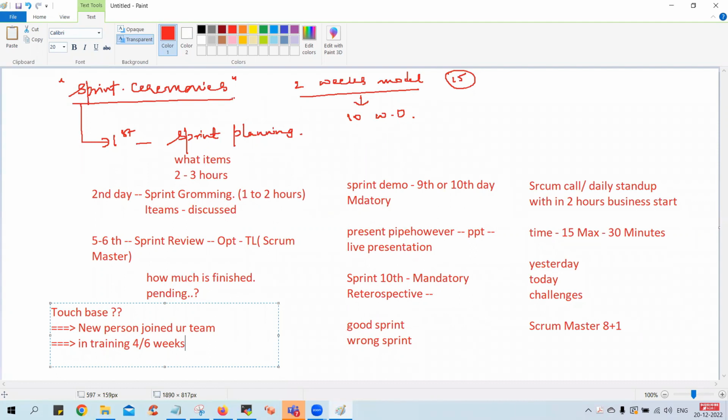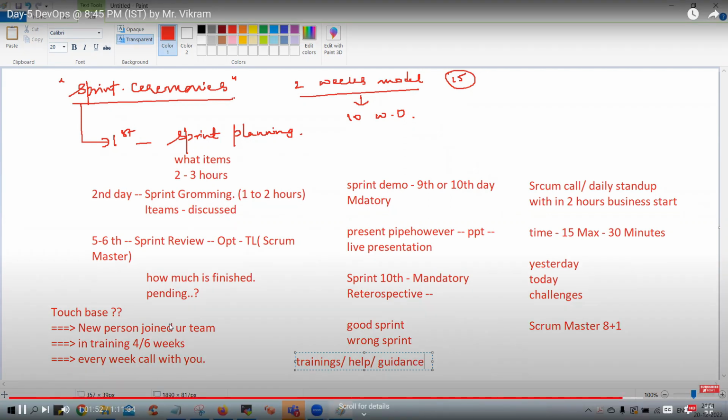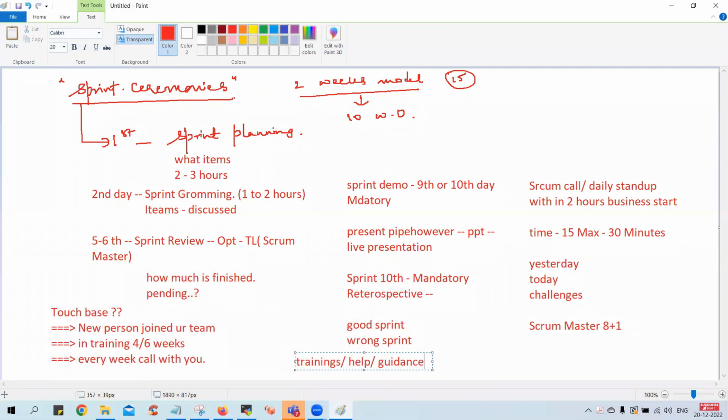So during the 4 to 6 weeks of training, your Scrum Master will technically have a call with you every week to understand how far you are with your training, and whether any help or guidance is required. So that's the reason it is called touch base. And once the training is finished for that candidate, they will not conduct a touch base with him. I hope you understood this point now.